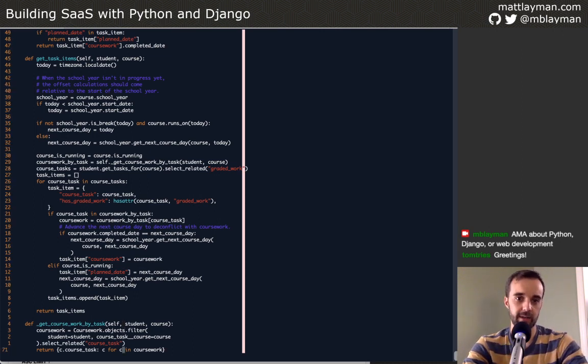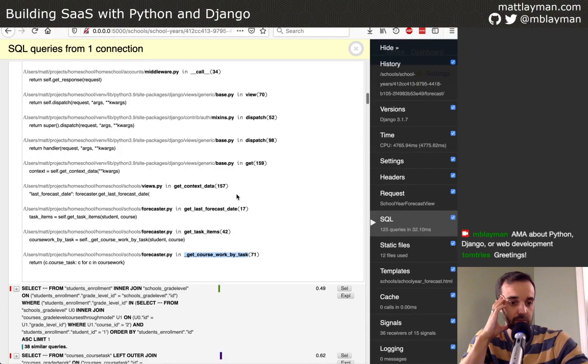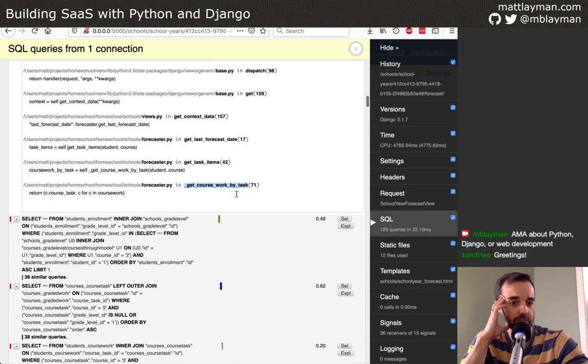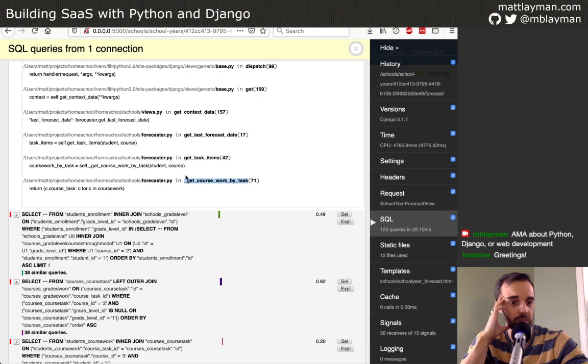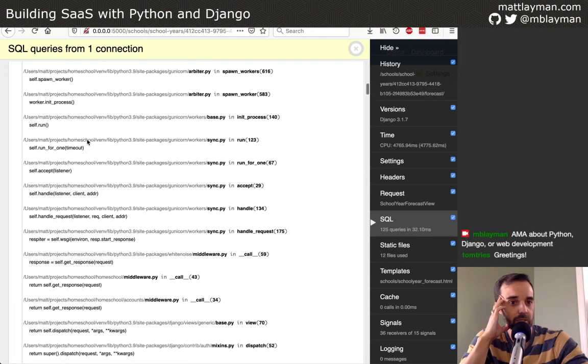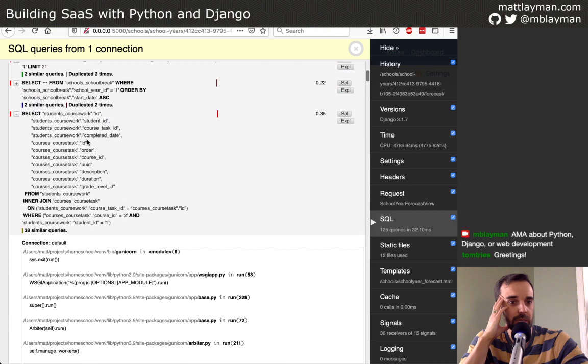We know we need to get all the coursework to do some of this computation. We know we need to loop over all the tasks. So that's done in one step. That's good. Or it appears to be. Maybe it's not actually, in which case we need to rethink something. So that's that first query. And that's why you can see there's a join. There's an inner join here. And it's getting the student's coursework and the course's course task all together. So that's what that first query does.